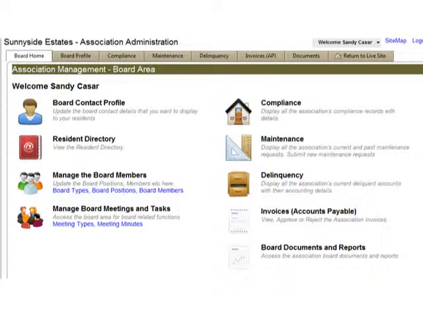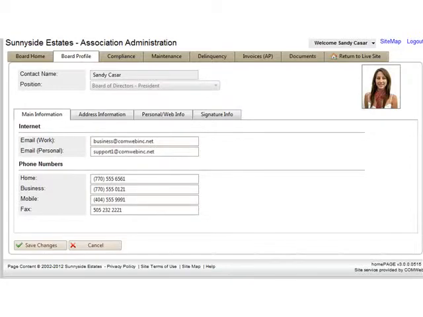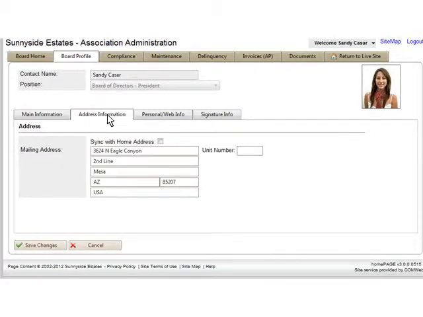It has the position. Here in the board area, you can see the main information, address information, which is going to sync also with your home address if you needed to. Your personal web info, where you can upload a picture, and then of course your signature information, where you can upload your signature when you are an authorized signer for your community.